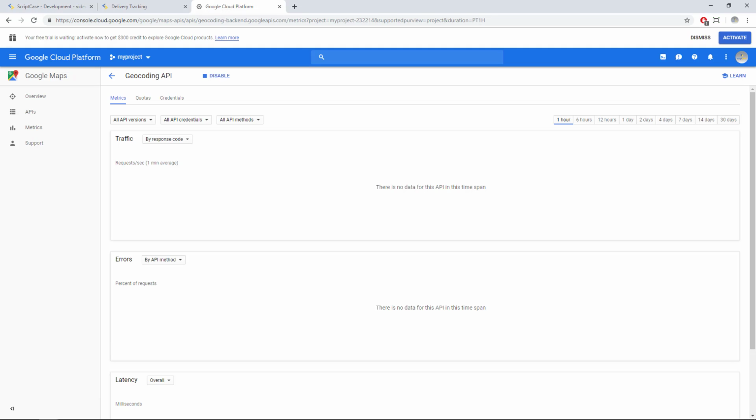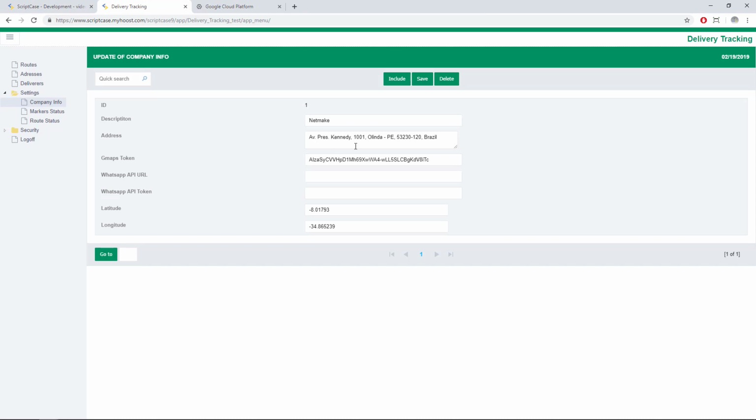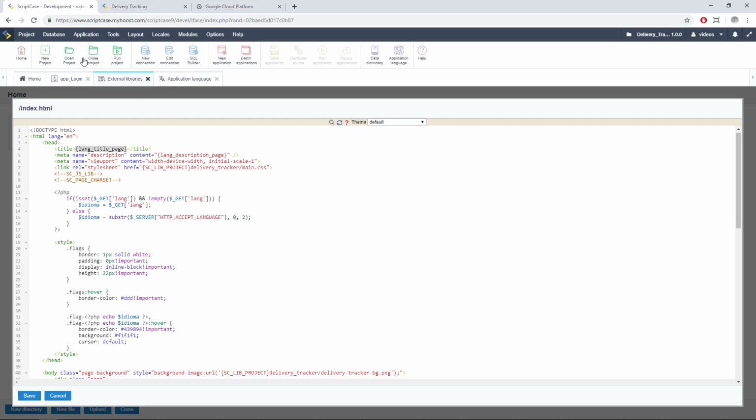Can we change the API at runtime? Yes, because we have added this information inside the database. So as you can see, this is the application for the final user, and you have here the form application for you to change. Okay, so this is inside the admin view.